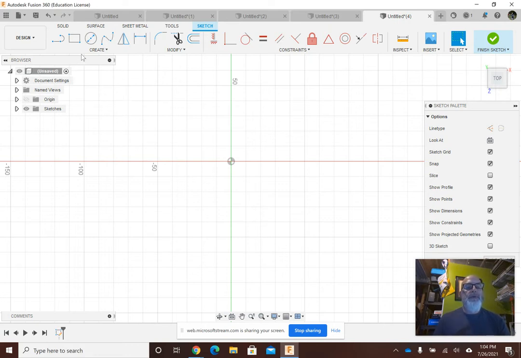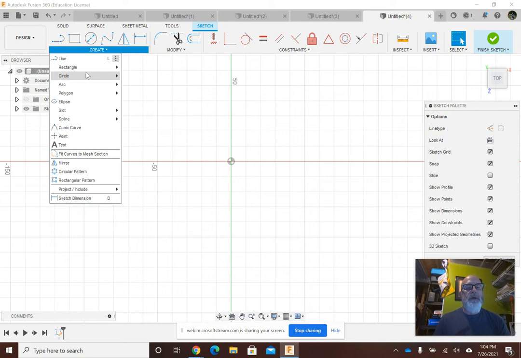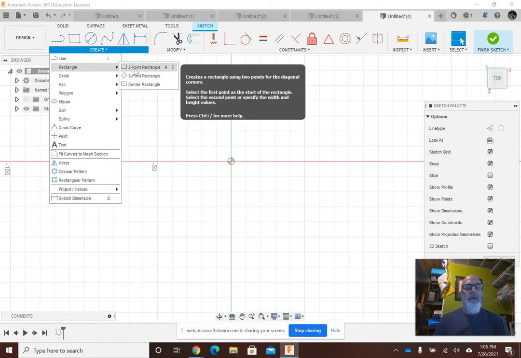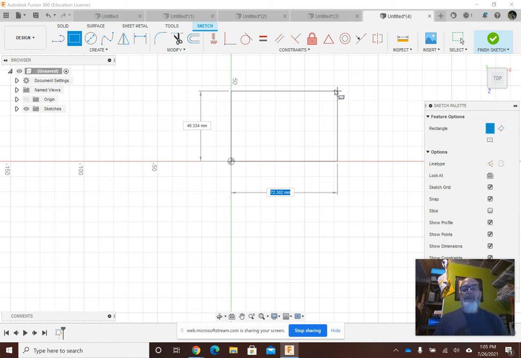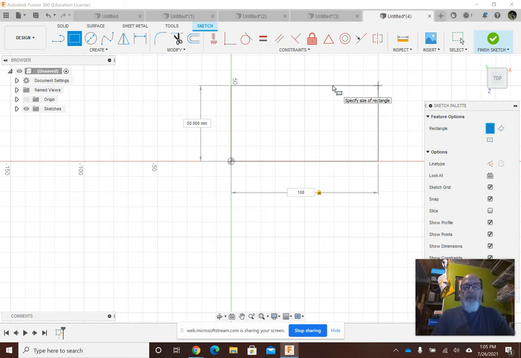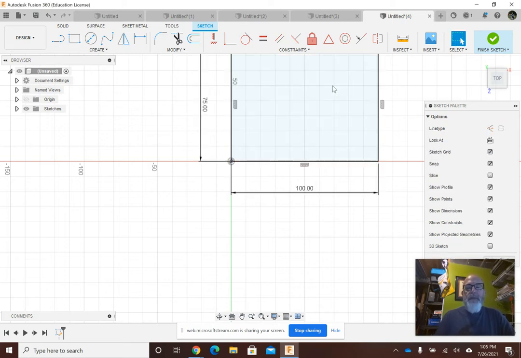So let's go create rectangle and a 2-point rectangle. This is your shortcut here if you just want to click on that. Let's go to the origin, click, and we are going to make this 100 millimeters, tab by 75, and hit enter.